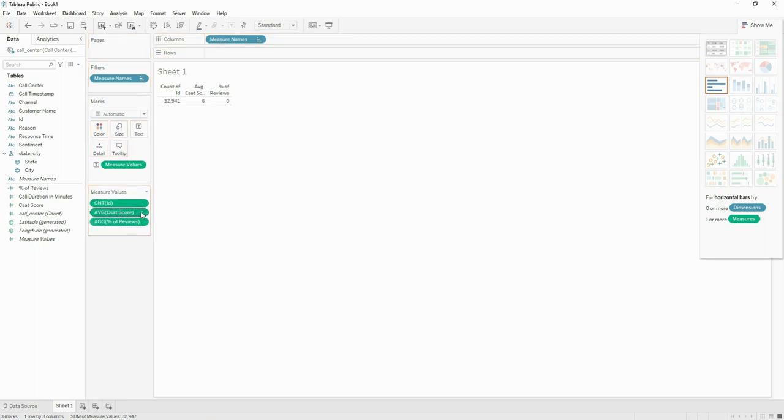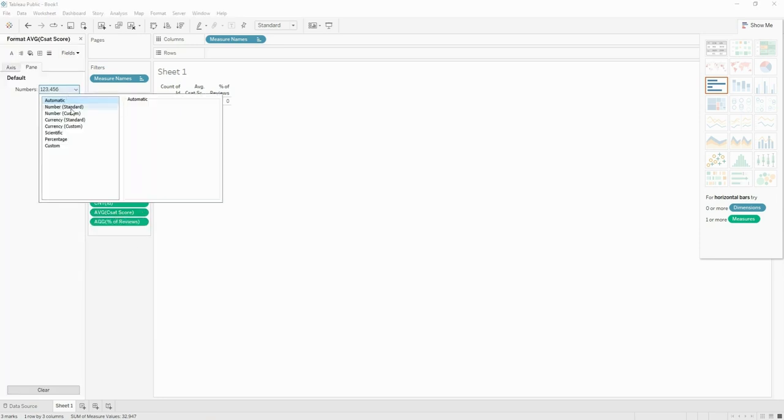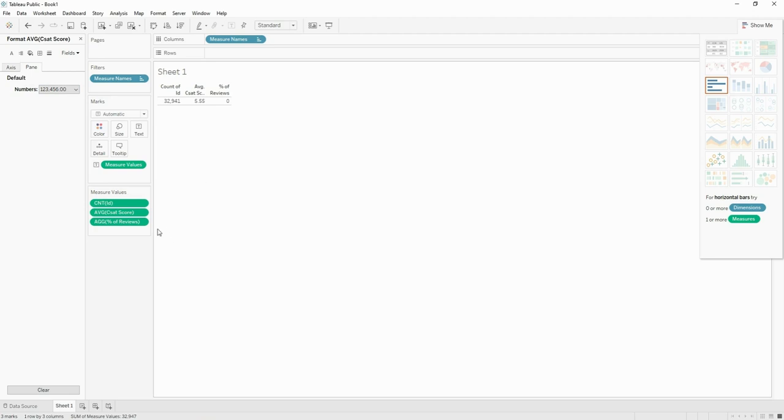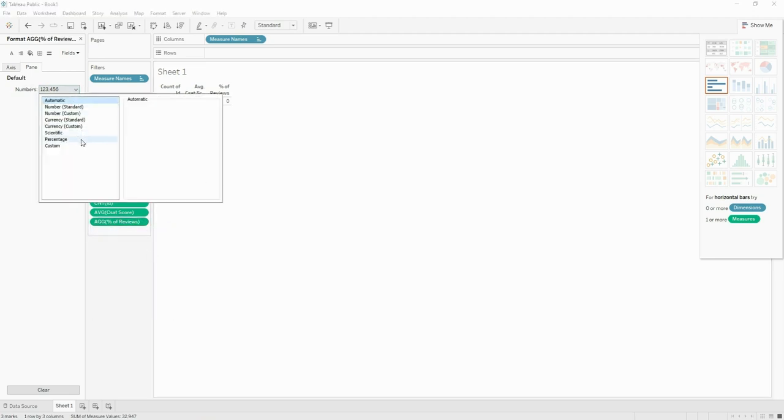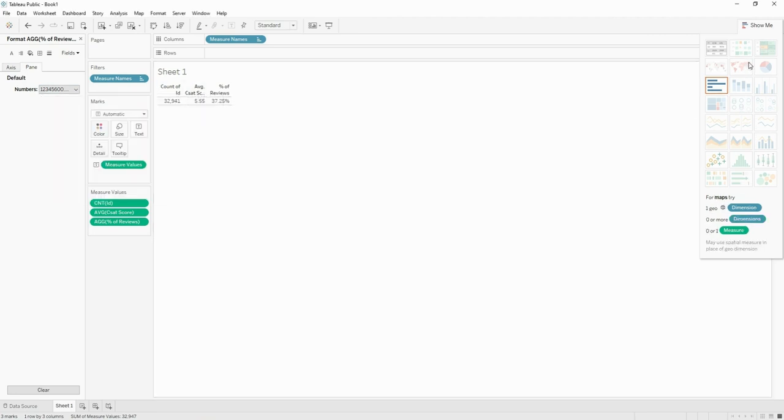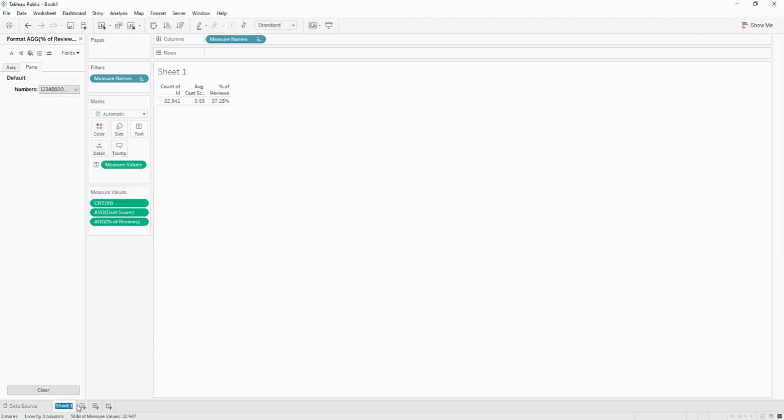And we're going to go to the average score and go to format. We're going to go to custom number, and we'll leave that at 2 decimal places. Okay, looks good. And for here, we'll go to the format and turn that into a percentage. And we're all good there. Let's just call this KPIs for right now.